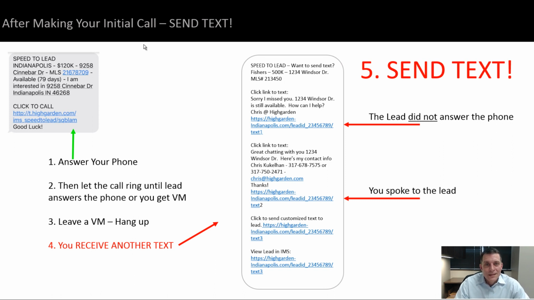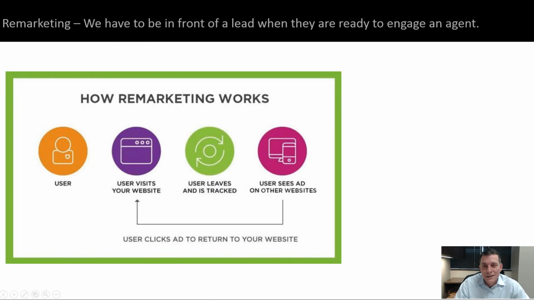So the next thing I want to show you guys is what we've been doing recently. We've been doing a lot of remarketing, and some of you may or may not know what remarketing is. Let's say this is the best graphic I found on the web. I just copied and pasted it, but I thought it did a good job of explaining what remarketing is.